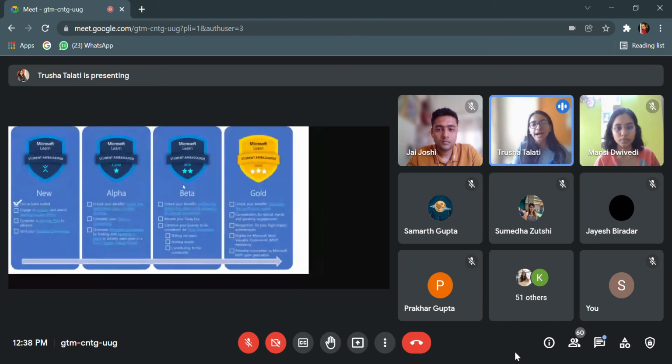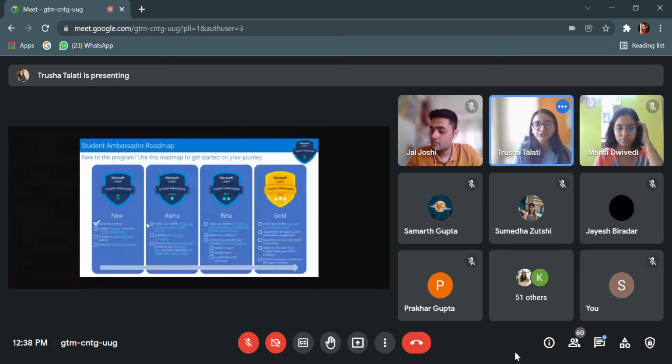So right now I'm at the beta stage. I have received my swag box and I am trying to be active in the community as much as I can. So that's it. I think this road journey is really well planned. The program is really interesting. It helps you not only to learn Microsoft technologies, but also be an active member in the community. And they recognize your efforts and also give you swags and stuff for that.